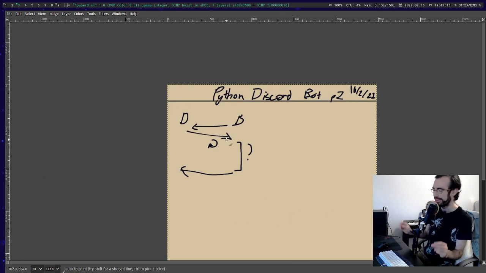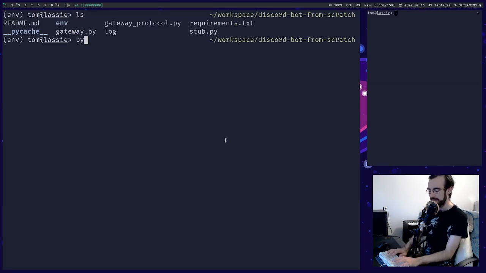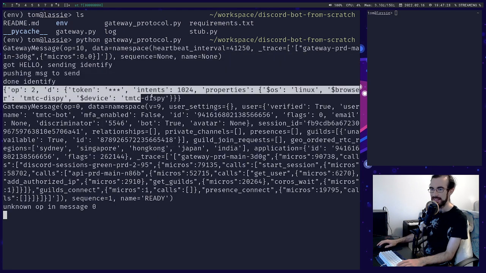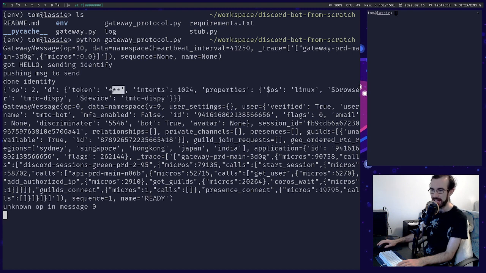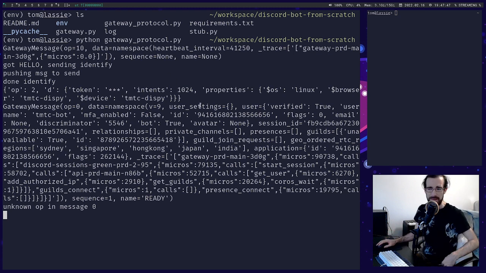Cool. So where do we start with this? Well, if we dive in here, I've got the thing up. Let's just run it and make sure everything still works. Gateway protocol looks good, okay? So we send an identify message. This has an auth token, which I have masterfully starred out so that people can't steal it from me. We send intent, so we tell Discord we want to receive message reaction events. And then we give it some metadata about what library we're using. But we're using our own library, so it doesn't really matter.